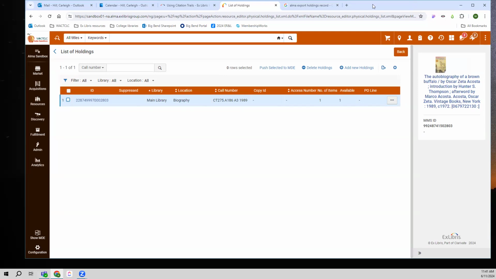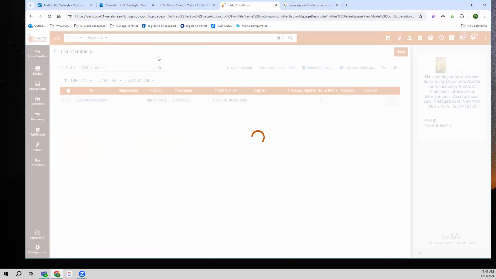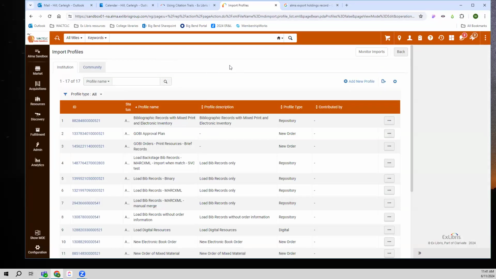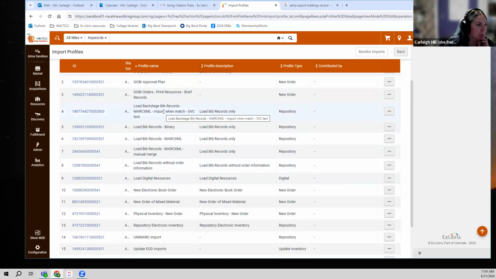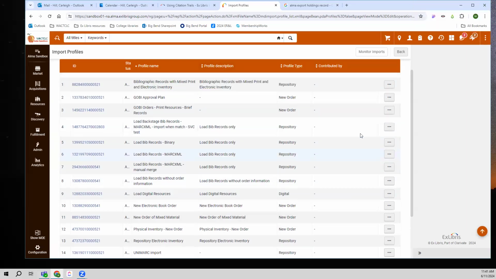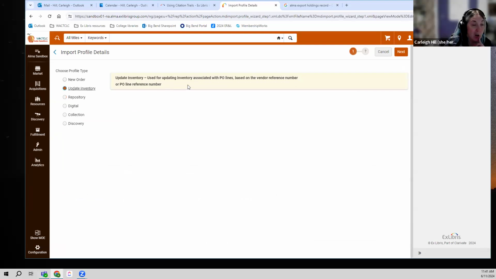Carly, go into acquisitions, import, manage import profiles, add a new import profile. I've got the Backstage bib one. Do you want to start from scratch or look at this one? Go up. Okay. Click on add new import profile. If you do update inventory, yeah, but then it matches the PO. That's the only way that you can edit the holdings record through an import profile.